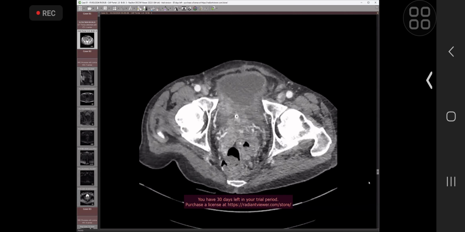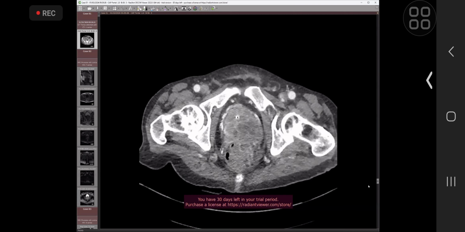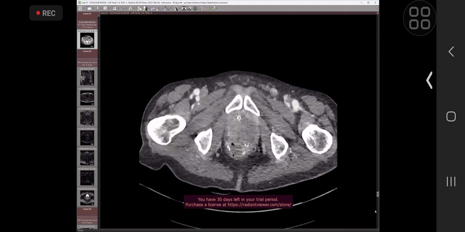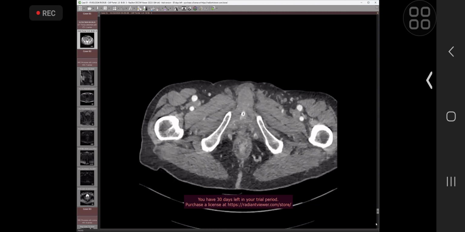You can see there is some contrast in the urinary bladder, and there is a heterogeneous mass involving the region of the prostate, mainly at the posterior and left lateral aspects, encroaching upon both neurovascular bundles bilaterally. The fat planes between the posterior aspect of the urethra and the anterior rectum are obliterated, and there is a Foley's catheter seen within the urethra.